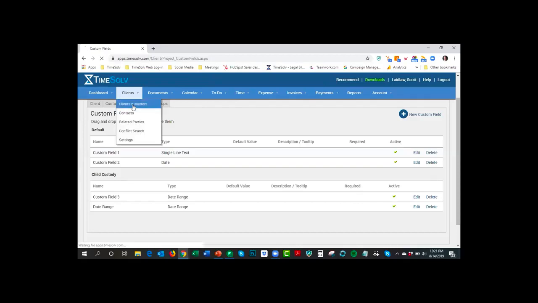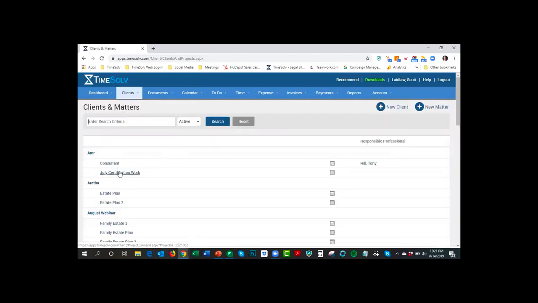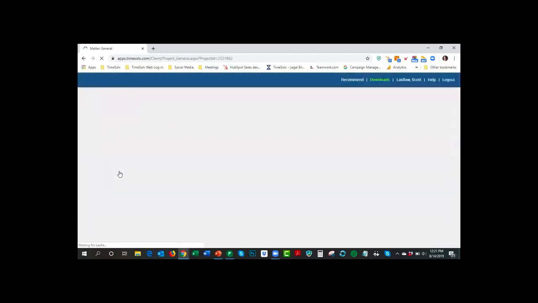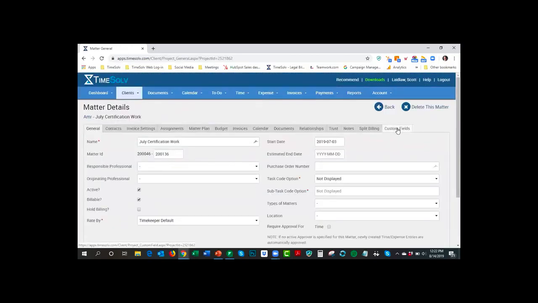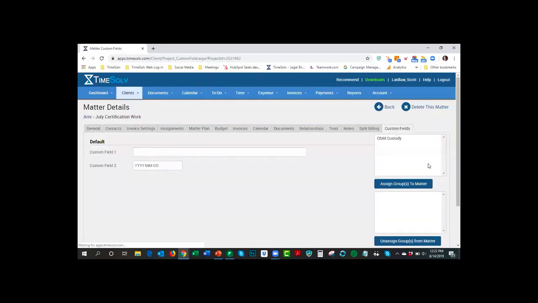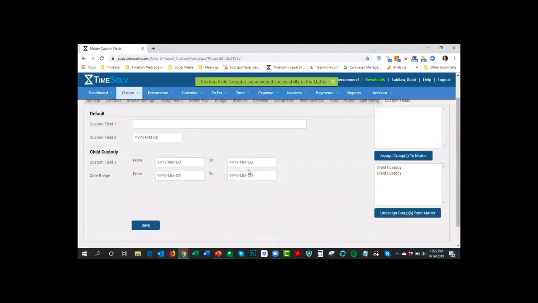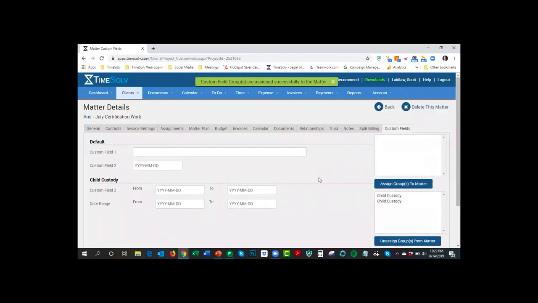Now when I go in and look at my clients and matters, I'm looking at a particular matter here. I go to my custom fields, and it'll show me my default ones I'd set up, and it's just going to say default there. But I can choose the custom field group that I want to add to this particular matter. I'm going to assign that group to the matter. And now it's going to show those fields here, and I can add that data as need be.